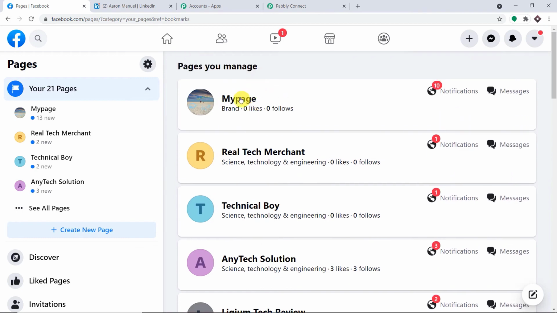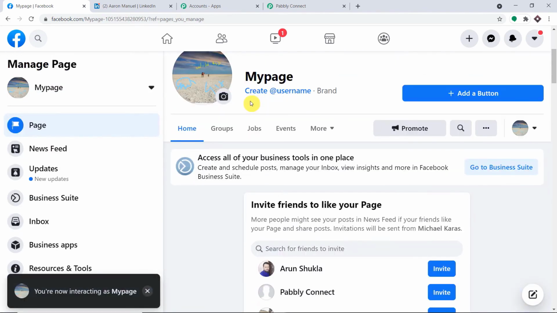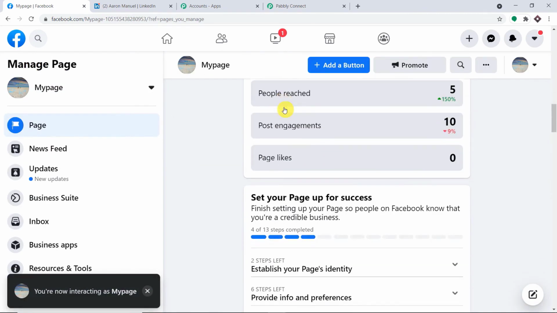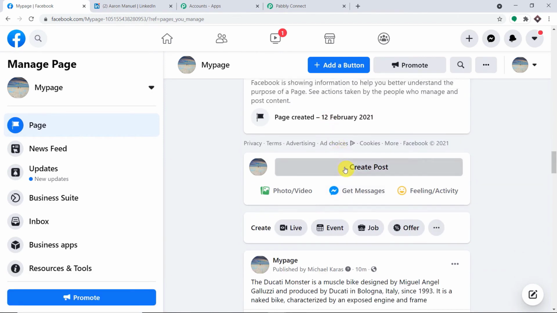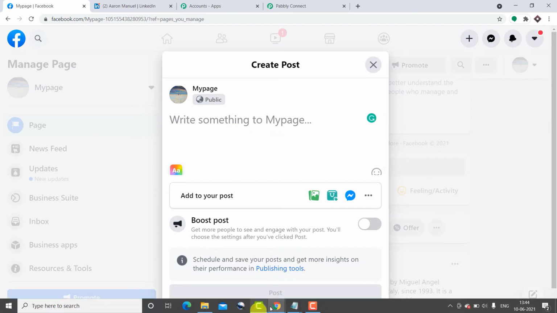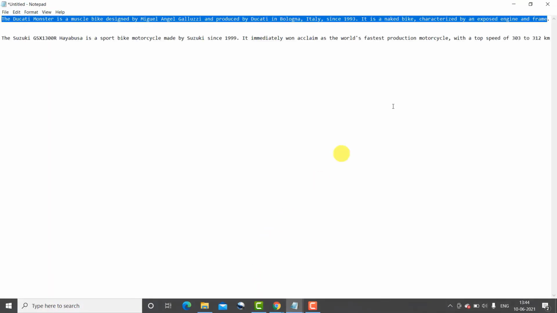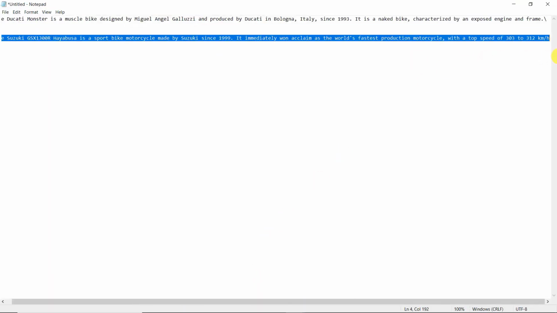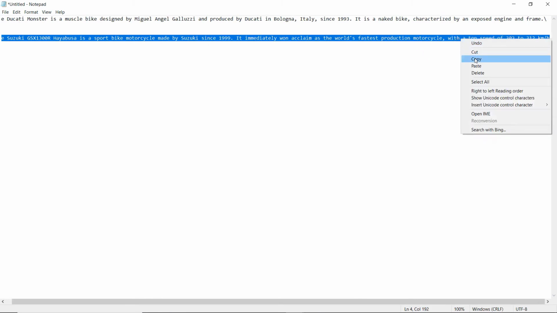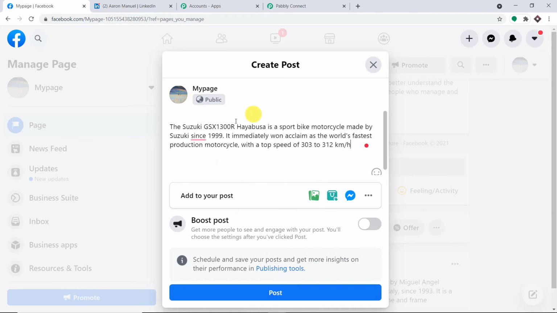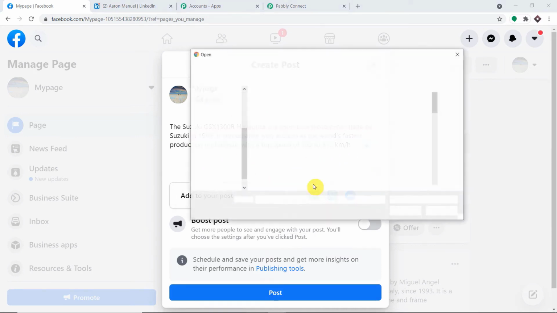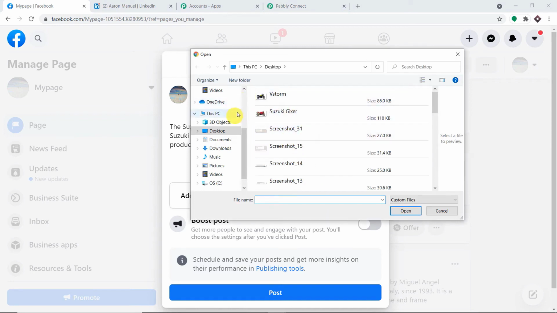So this is the page that I'm interested in, my page. And once again, I'm going to create a new post. Let me create a new post. Click here. And this time we are going to create a post on Suzuki Hayabusa. So let me just copy these details, and I'm going to paste it here. Now, of course, you can manually type it, but I find it really manual work. So I'm just copying this, that's all.